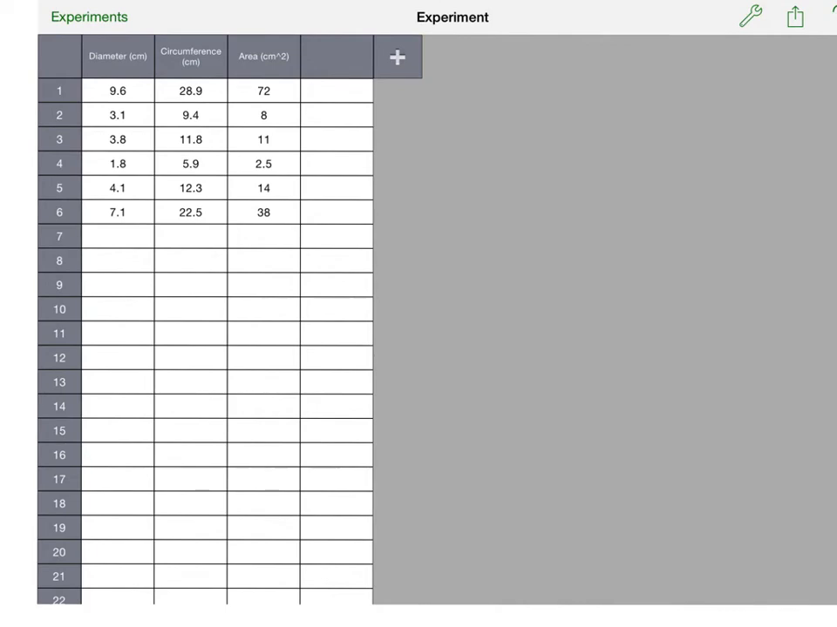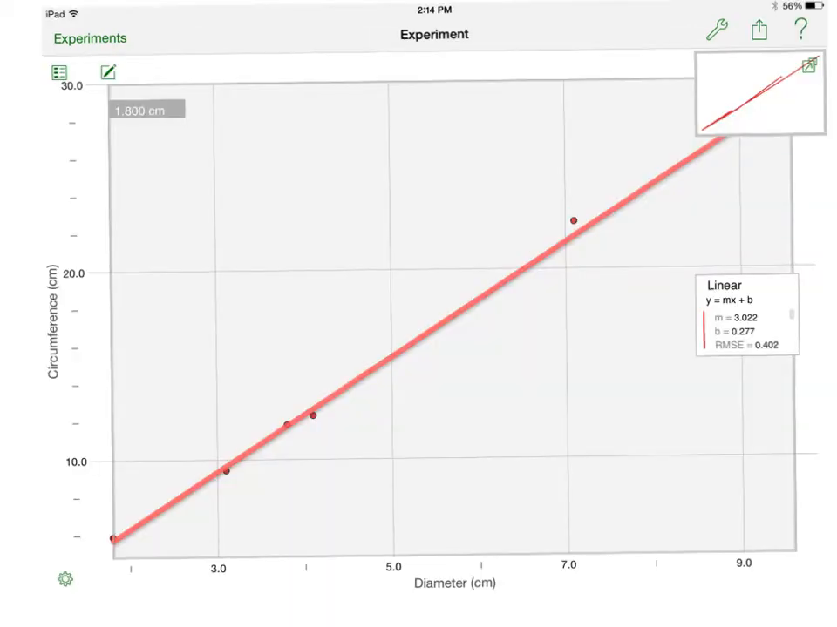Once all of your data is entered into your data table, you use the wrench in the upper right hand corner to select one graph. That will bring you up to a screen that looks like this, and it will automatically plot the data in your first column on the x-axis and the data in whatever you put in the second column on the y-axis, but it's very, very easy to change.